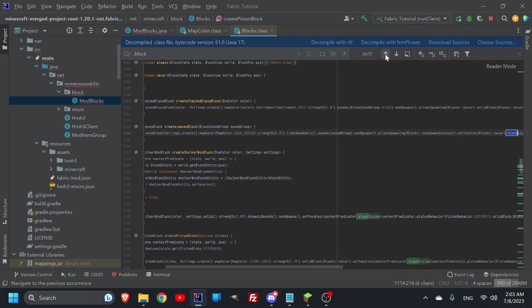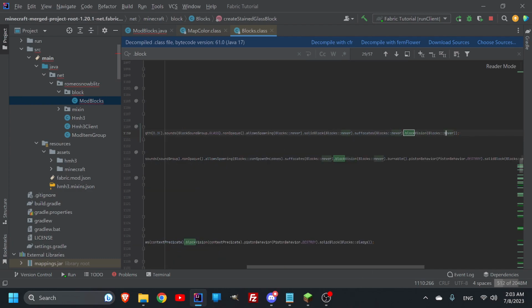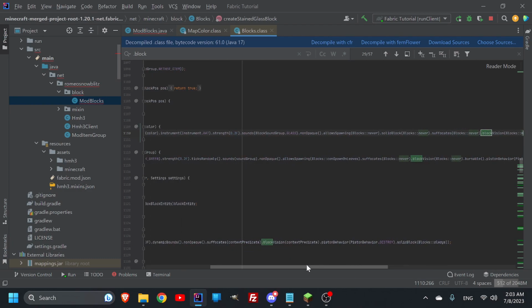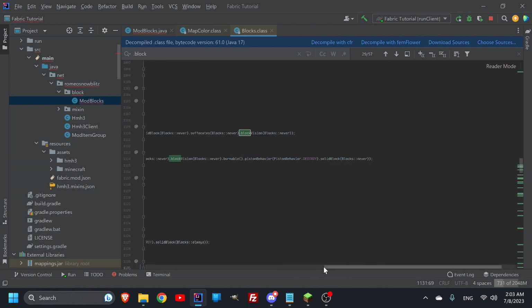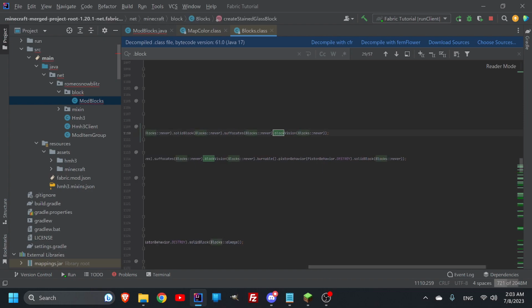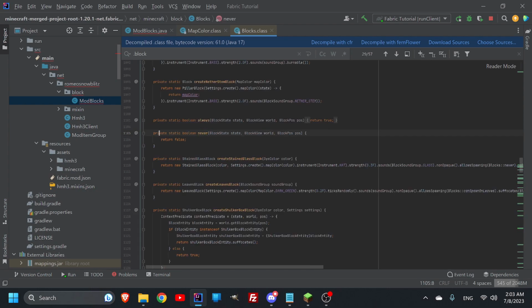Let's go up so I can get an example. This one that says never on it, let's go all the way to the side. Oh, glass block, leaves block, interesting. Well, the thing I was trying to point out is the fact that it says blocks, right? If I said I want my thing to say blocks never, if I go back on the never, you're going to see that it says private.